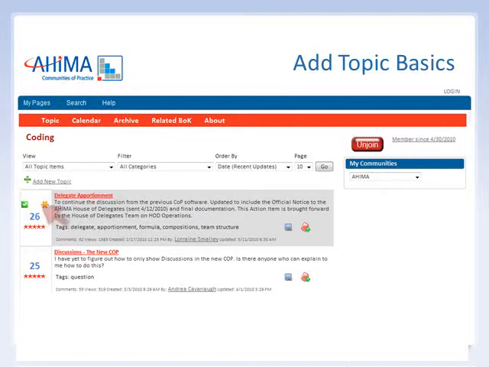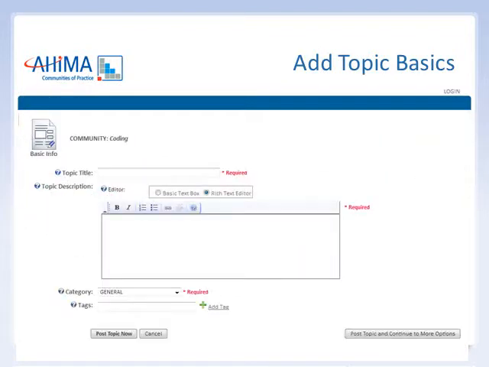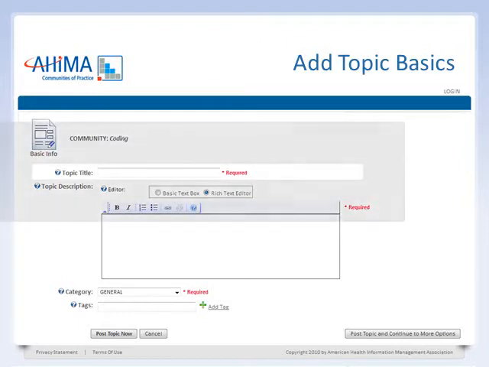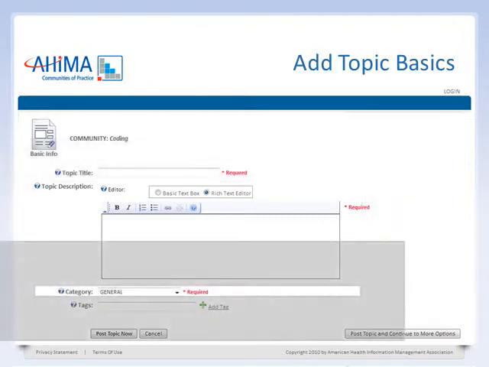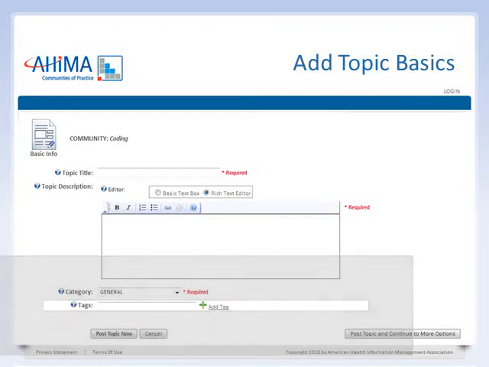When I click on the Add Topic link, the topic dashboard opens, automatically displaying the basic information fields I must complete to create a new topic. I enter the topic title, topic description, and select the category which best describes my question. Adding optional keyword tags will further describe my topic.